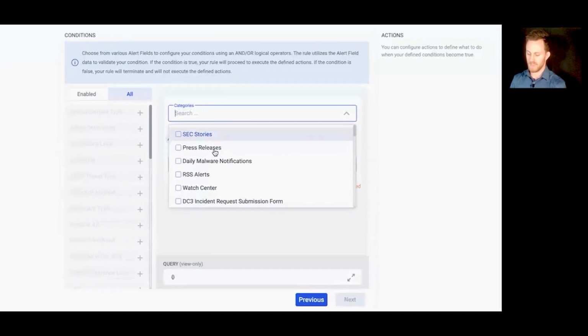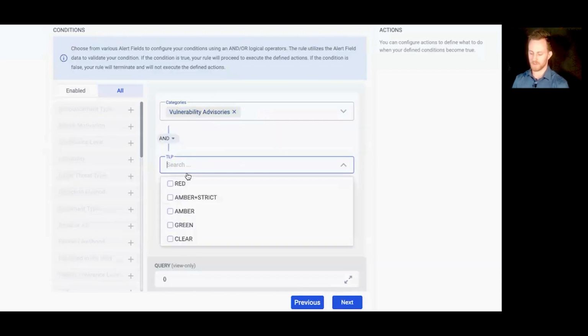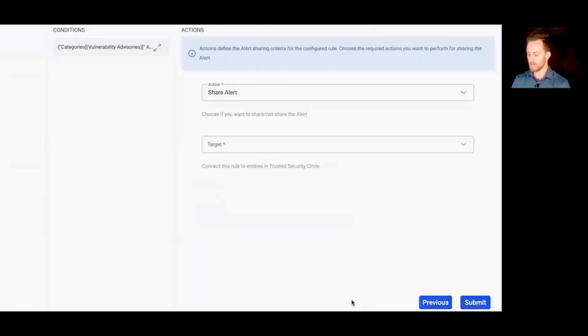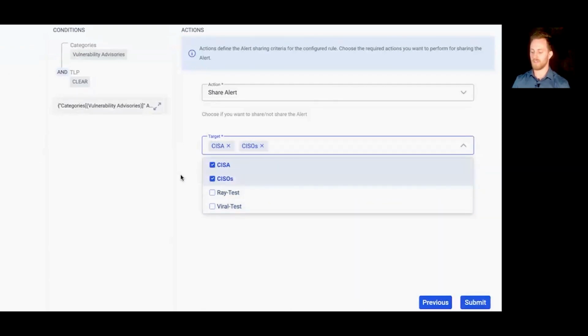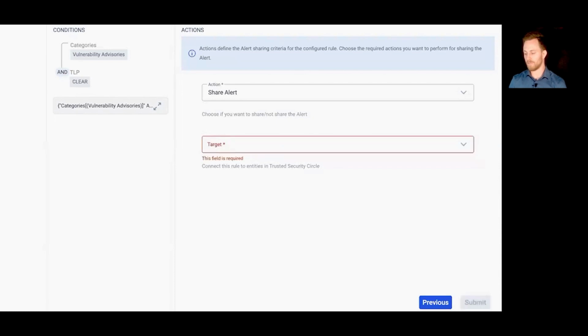So I can even take it a step further, right? If the alert is, let's say, a vulnerability advisory and TLP clear, we have TLP 2.0 on in this case, but if it is TLP clear, then automatically share out to this specific community, right? And in this case, it's CISA, CISOs. Again, it can be any community. Maybe it's an organization that you partner with. Maybe it's an ISAC, right? So this is the idea of community sharing that the Cyware Collaborate platform can enable.